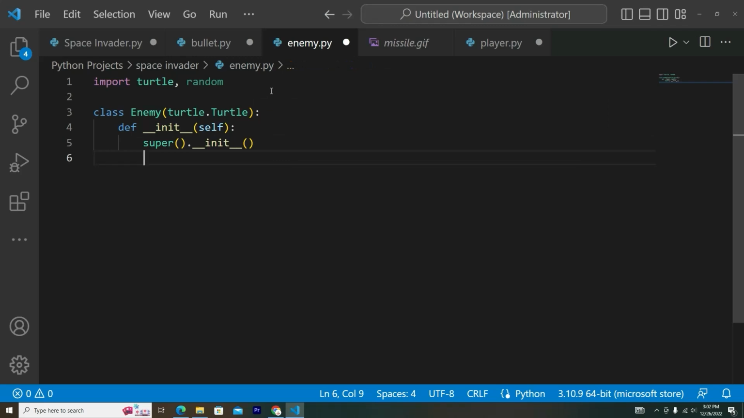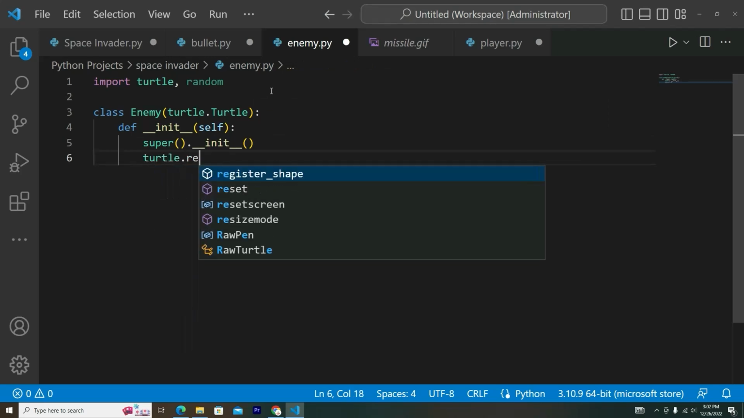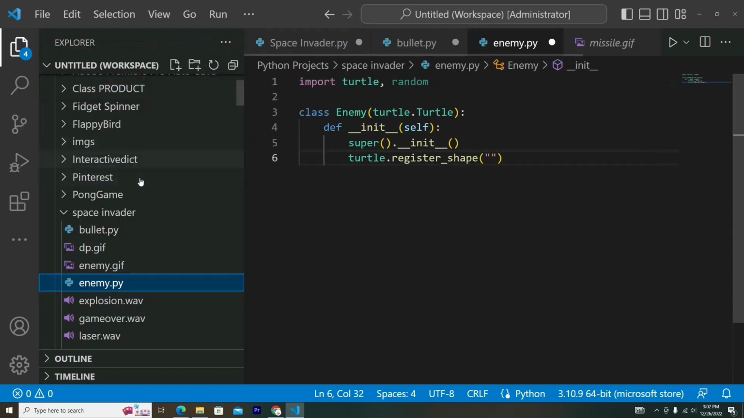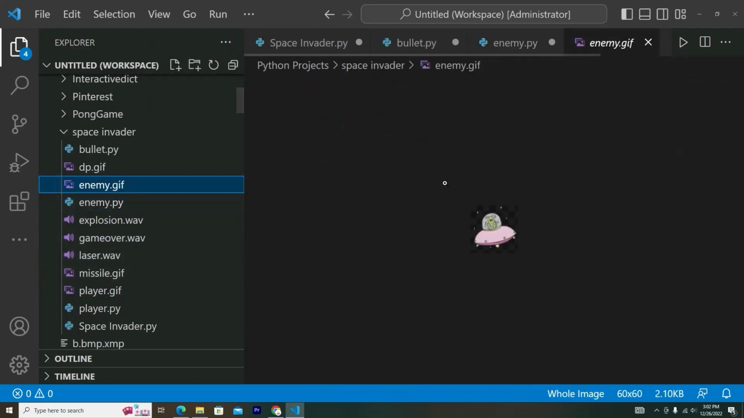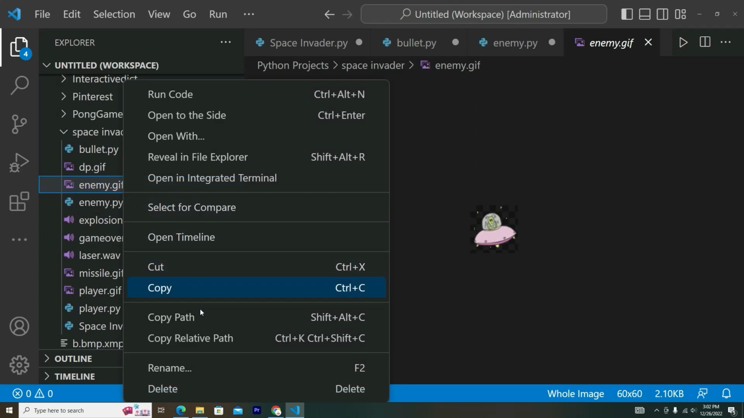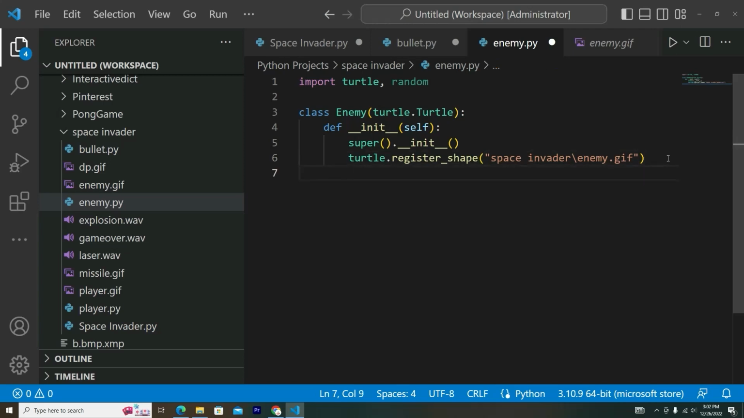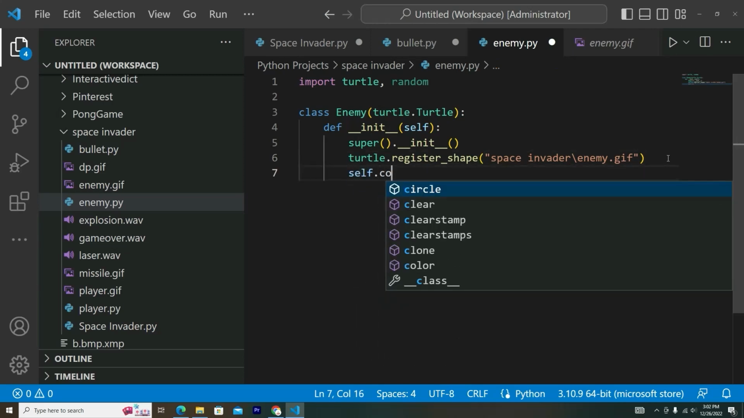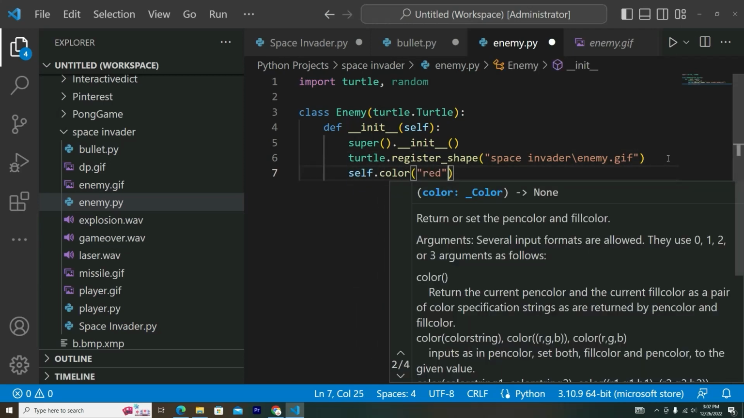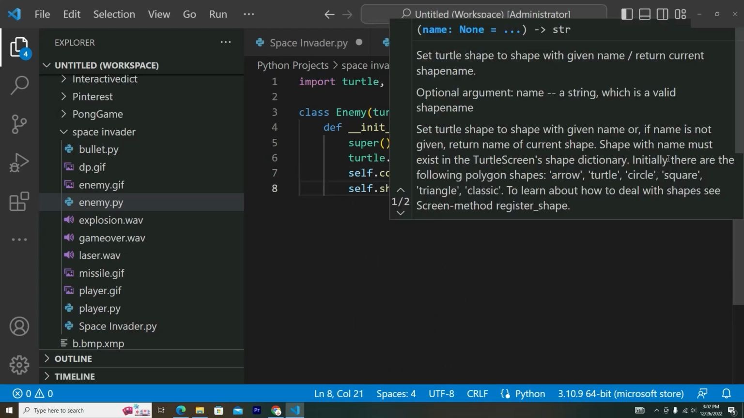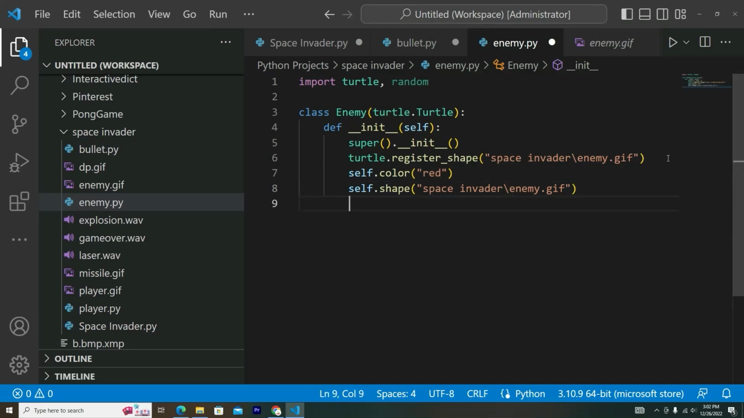Just like that. And now what we do again is that register shape function. So let's go ahead to the enemy picture, which is right here. We're going to right click, copy relative path. Let's go back here and Control V. Alright, so now let's set the color to red. And then we'll have the shape, again Control V because we need that path here.